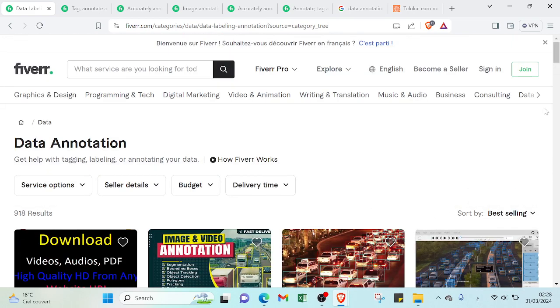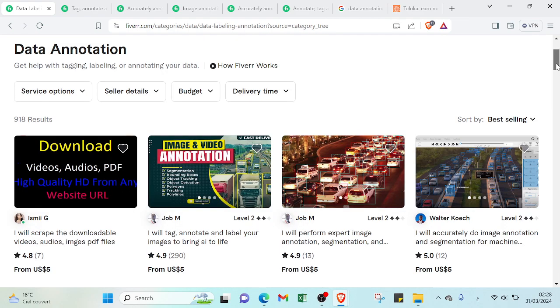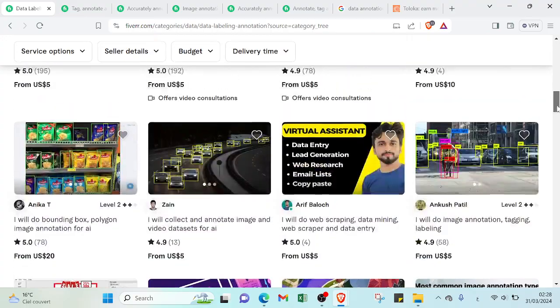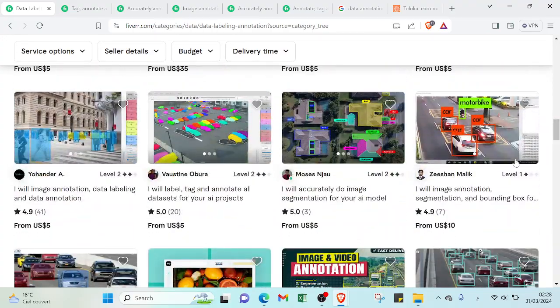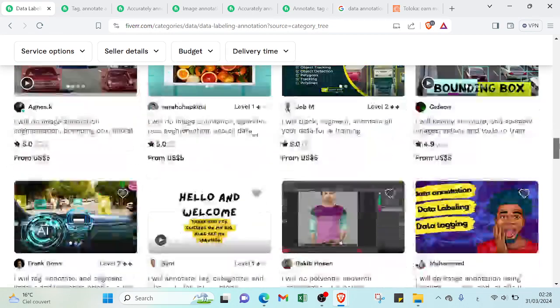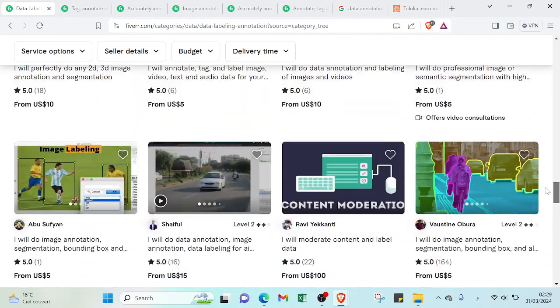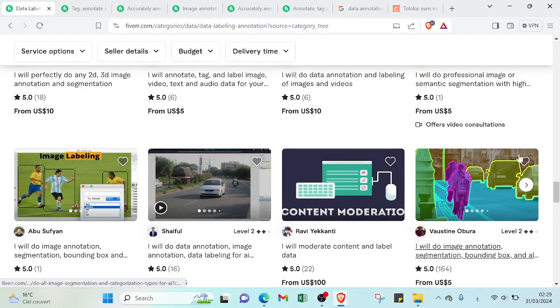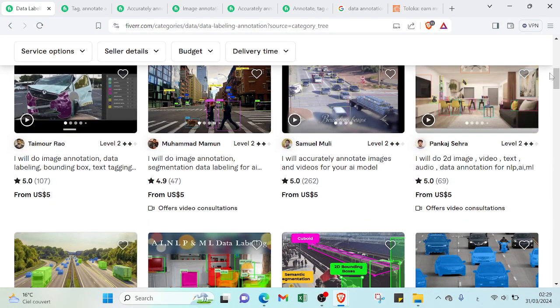So you don't need any advanced coding skills, as I mentioned. If we scroll down, you can see that it's possible to earn money by offering these services. And as you can see, the minimum amount is $5, and you can find $10, $35, $15, and why not, you can find $100. So it depends on how much you need, how much time you need, and how many bounding boxes you can finish in a specific time.